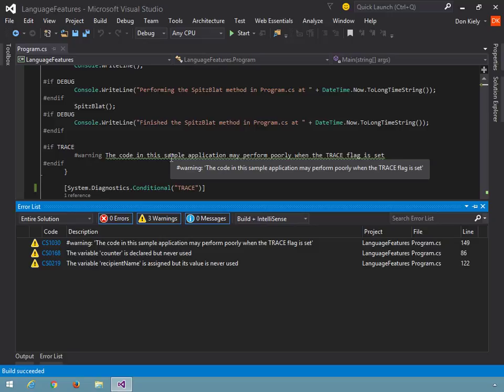Okay, by the way, I don't know of any reason why your application would perform poorly when the TRACE symbol is set. I was just using this as an example of using the warning directive. So don't be worried about using trace within your application. It's a real nice feature in order to get information about the performance and operation of your program.